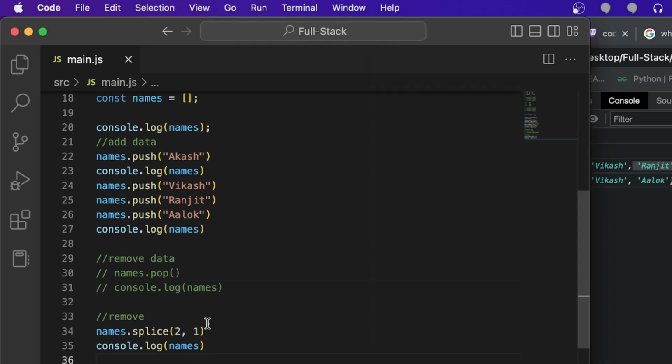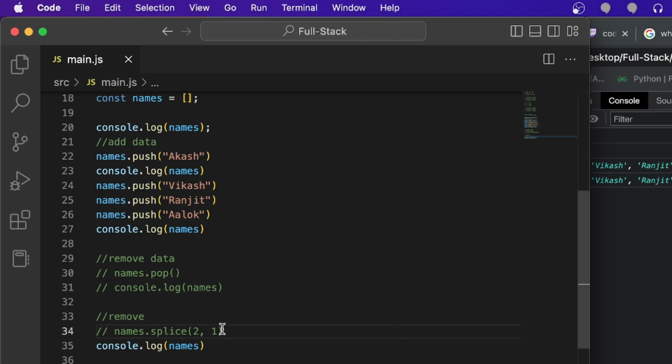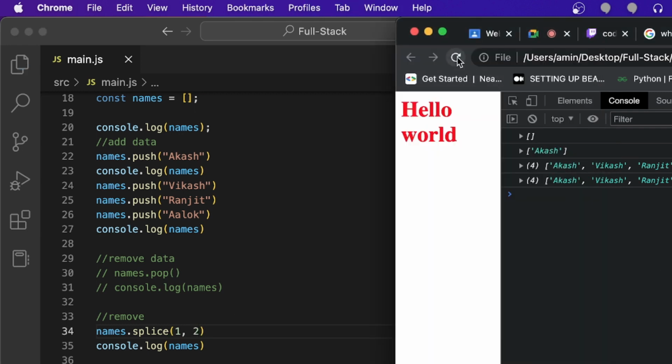Same as, suppose again I'm going to write here and run it again. Suppose I'm going to remove from 1 and remove 2 elements, not 1 element. Let me run this. First it had Akash, Vikas, Ranjit, Alok, and now Akash and Alok are there because you removed from the first index, from Vikas, and you are removing two elements. That's why it removes Vikas and Ranjit both and only Akash and Alok remain. So guys, is this splice function clear to everyone?